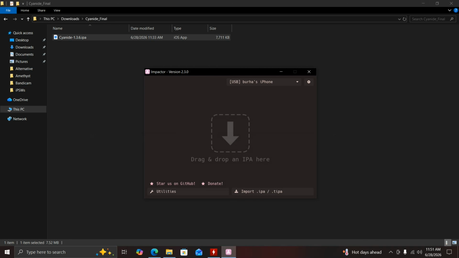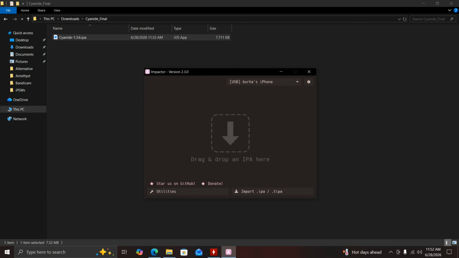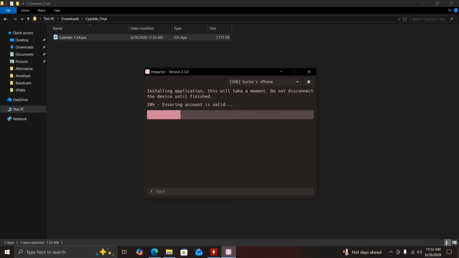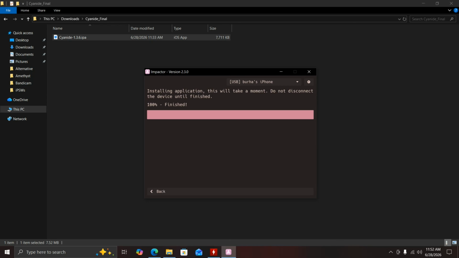Once Impactor is installed, simply connect your device via USB and keep it on lock. Then fire up Impactor, and if you are using Impactor for the very first time, you will have to head to this gear icon, then hit add account, add your Apple ID. Any Apple ID will work. Add it, it will show up here. Then go back, and then you can simply drag and drop the IPA for Cyanide onto Impactor, and from there you can hit install. Once complete, you will see finished and you will see the Cyanide app right on your home screen. The computer part is now complete.